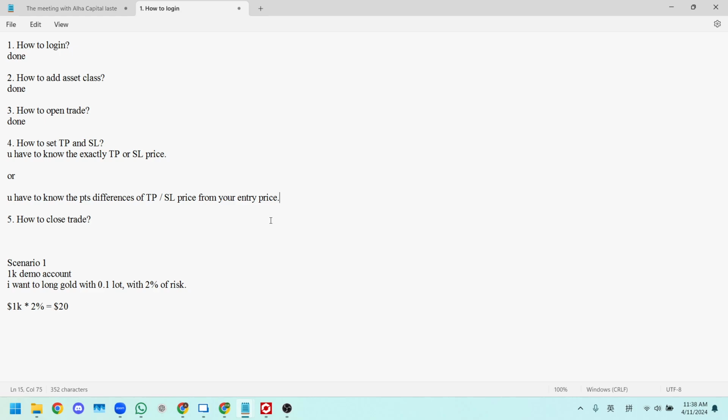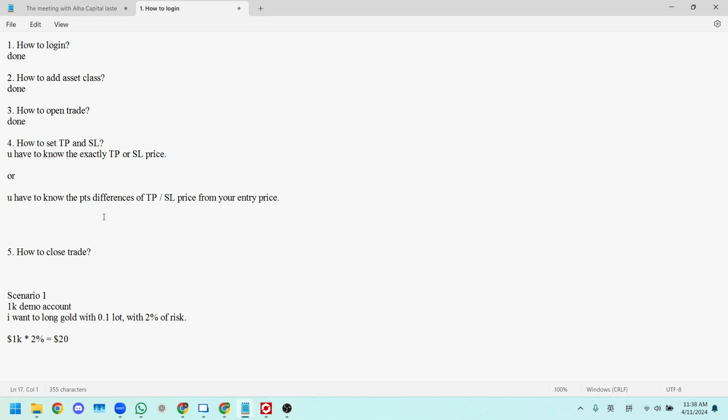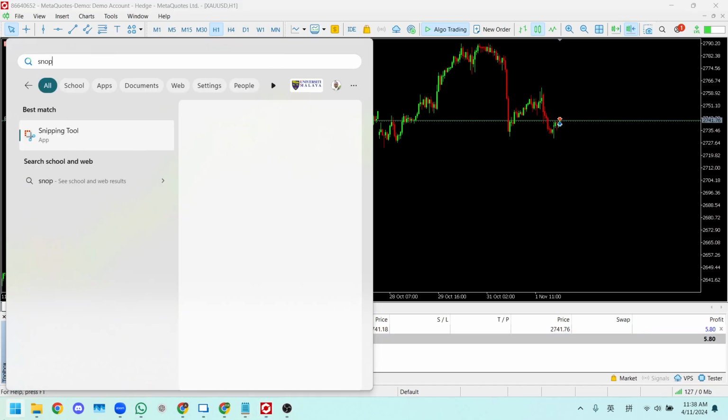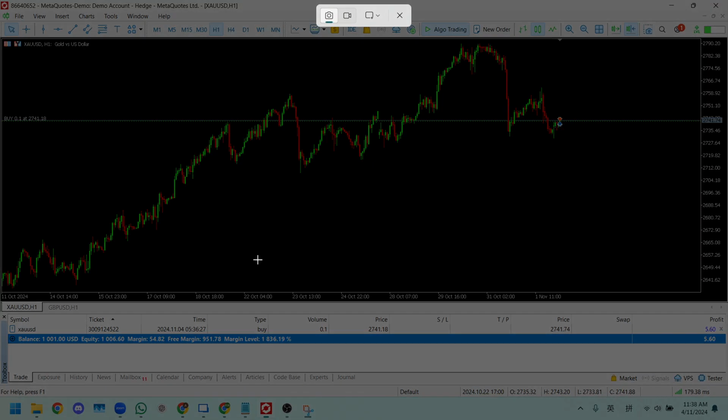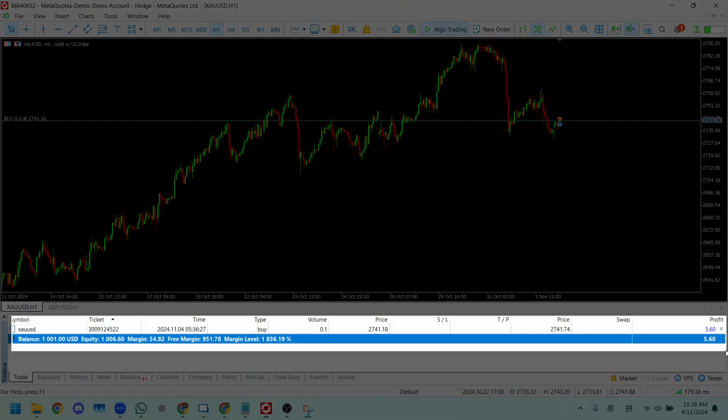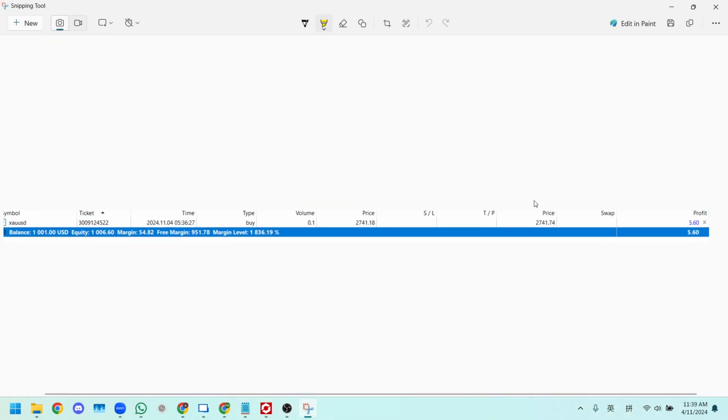Alright, so how do we calculate the point difference? There is a formula for it: the P and L is equal to lot size multiplied by your point difference. What do I mean by point difference here? For example, I use the snipping tool, because the position changes according to the market, so I want to lock it. From here you can see my profit is $5.6. So how can I calculate this $5.6?